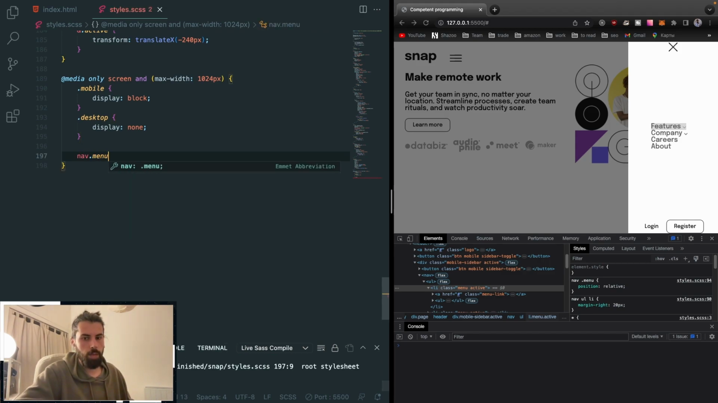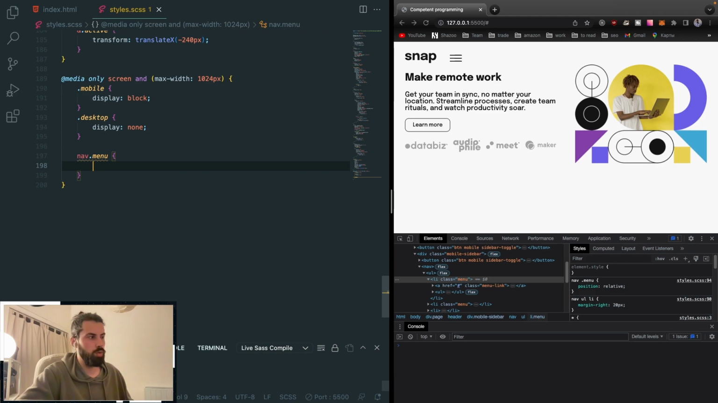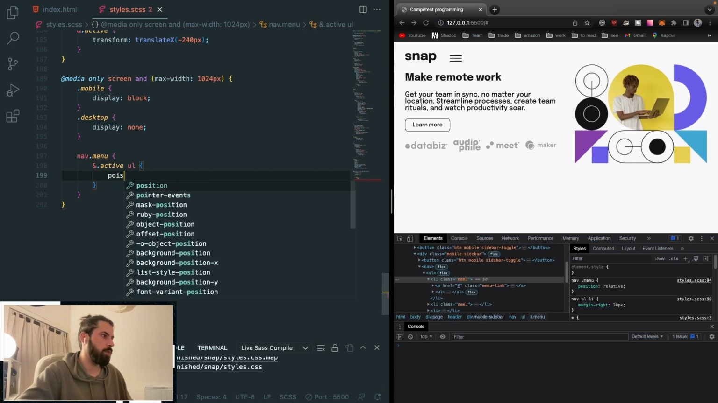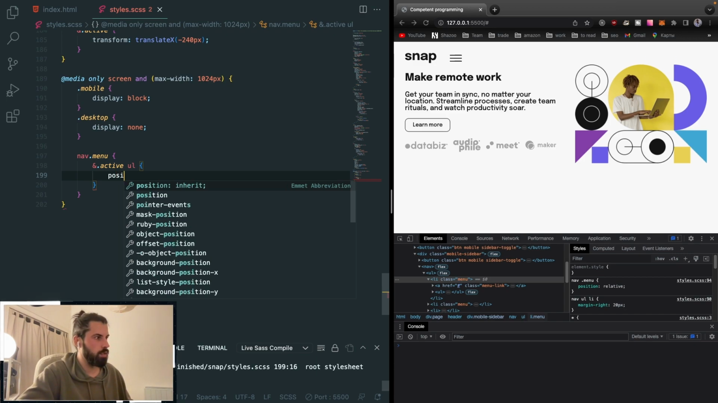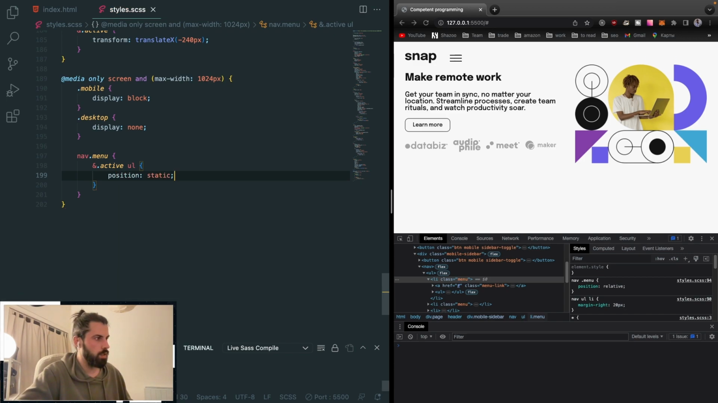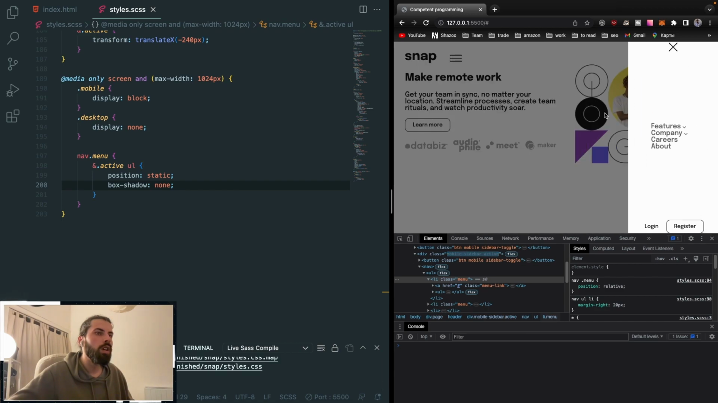For navigation menu, we're gonna do the next. Once we have active class on our UL, we're gonna change the position to static to not make it over. Also, we're gonna remove box shadow that we have. Do you see? It's unbelievable going on.